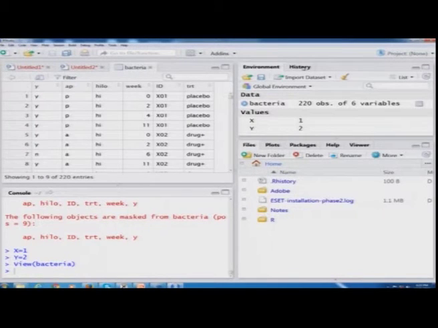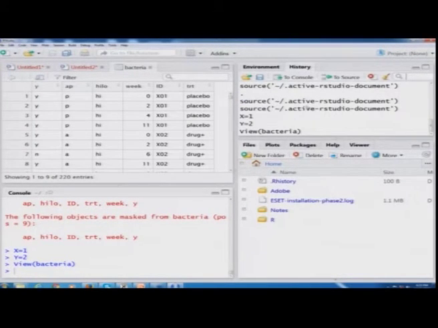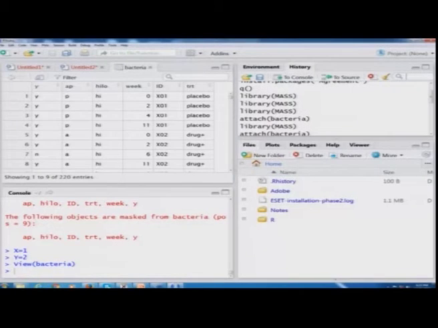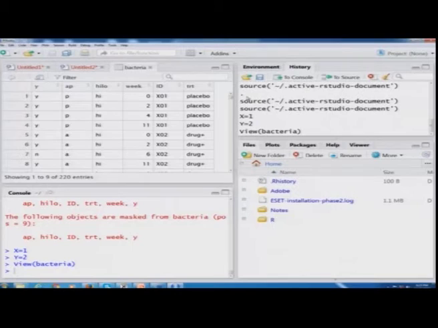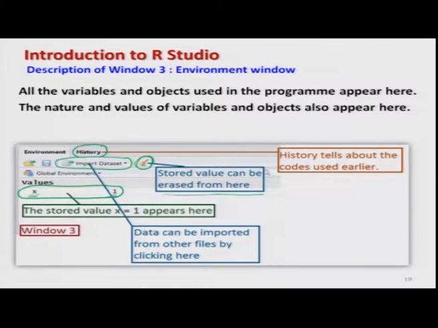Now if you click over the history, you can see that these are the commands which we have used earlier, like library MASS, library bacteria, and we have assigned the values x equal to 2, y equal to 2, and so on. And then finally I had viewed the file named bacteria. So this gives us the history of the commands which I have used earlier. Right. Okay. But now we come to our next window, which is our 4th window.